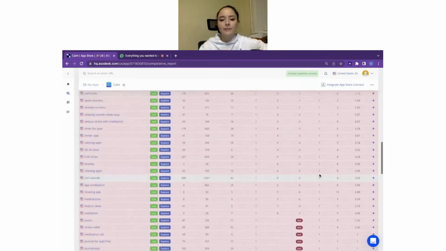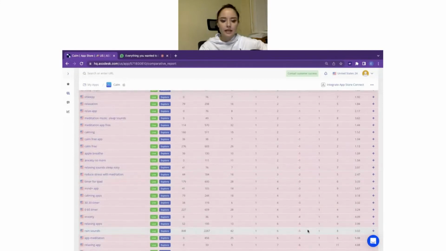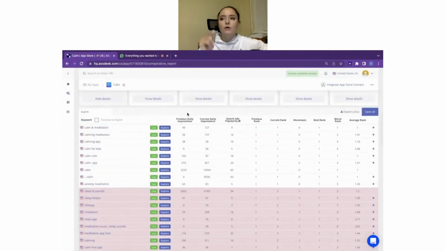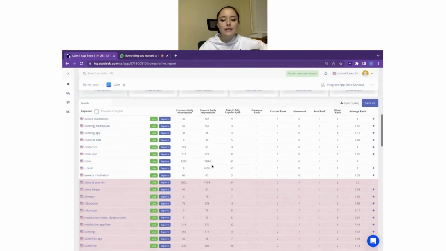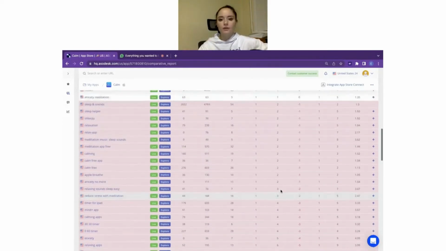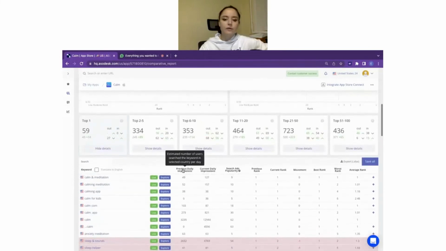Maybe for example here we will see a real loss, because this keyword had 800 daily impressions three months ago. Right now daily impressions is 2000 and we've lost our positions. It's a pity. So that's why it really helps you to analyze everything: previous popularity, current popularity, search popularity right now, previous rank, current rank, movement, best rank for this period.